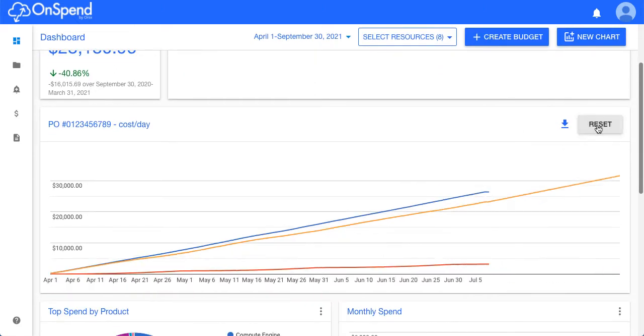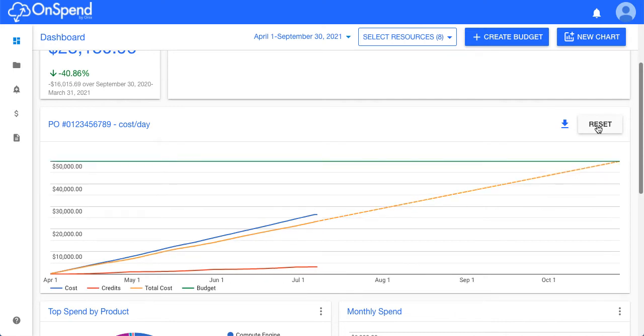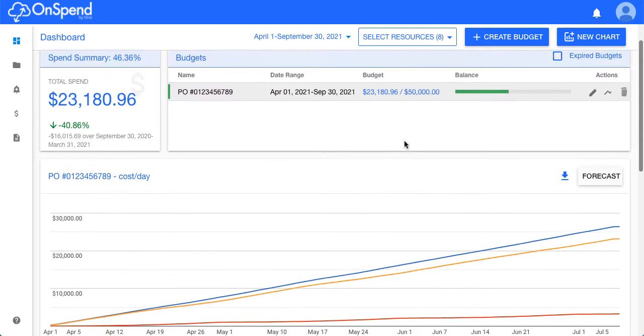OnSpend's cost forecasting predicts future costs based on average daily spend. If spend is predicted to remain under budget, the forecast will be extended out to the date at which the budget is expected to be exceeded.